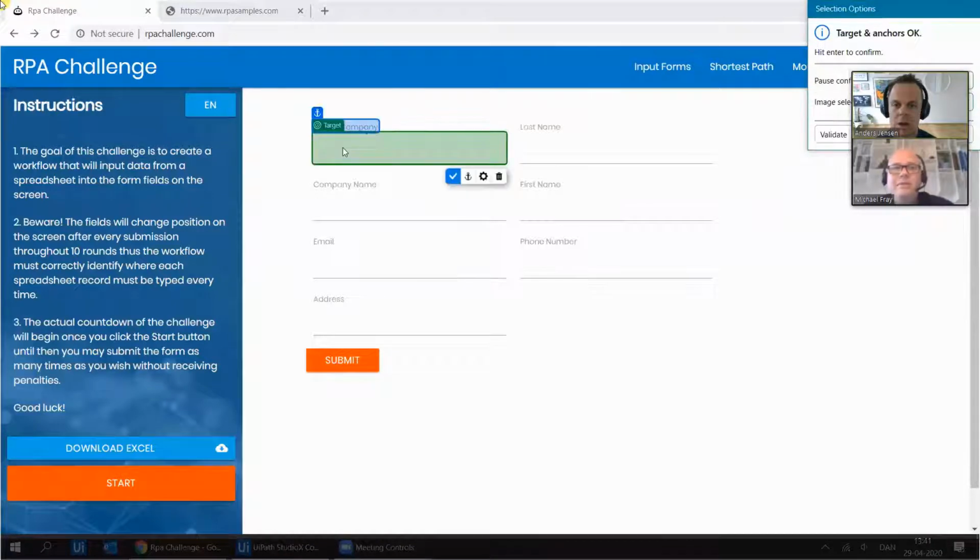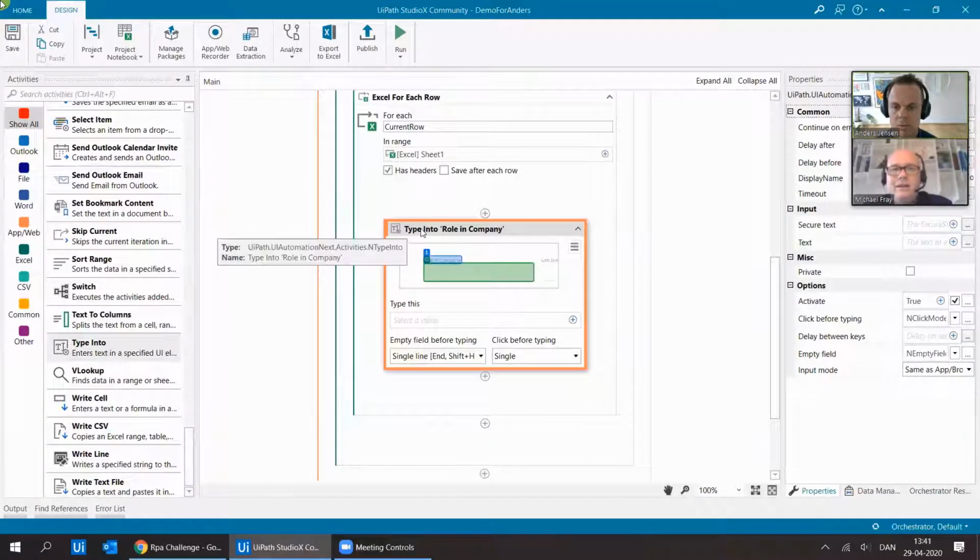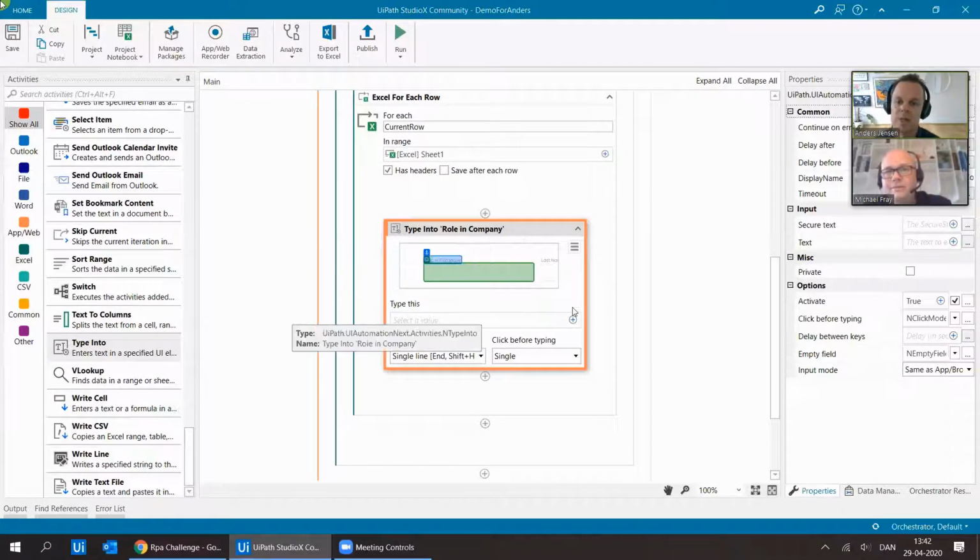You can see by the green ribbon that it identifies the various fields, and now I clicked it and it marks it with this green square. I say this is what I found for you, and I will confirm that. So it now has a Type Into, and it takes the name from the field. So it actually says role of company. It renames the activity to role of company. So that's a benefit, right?